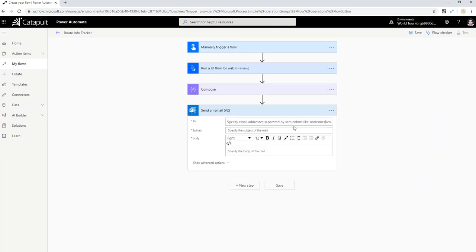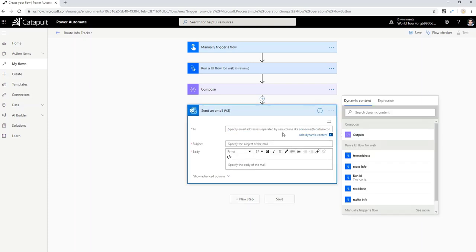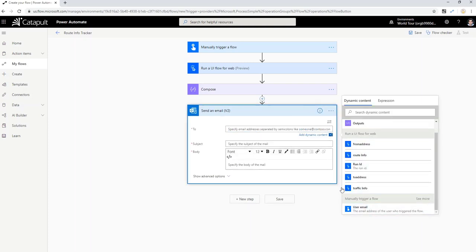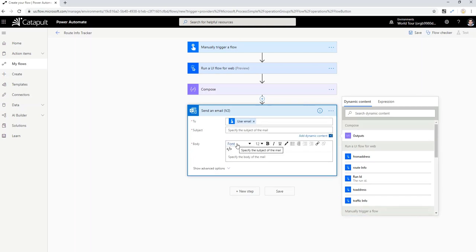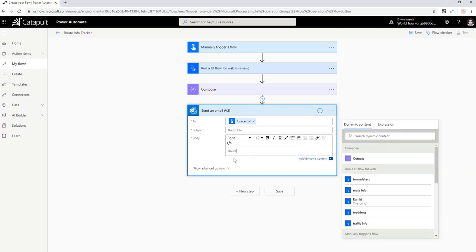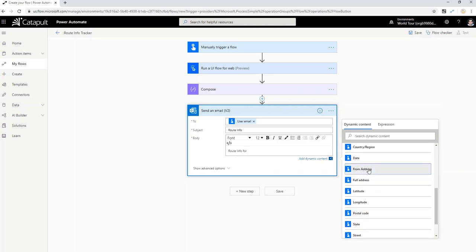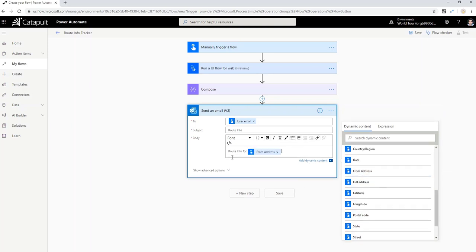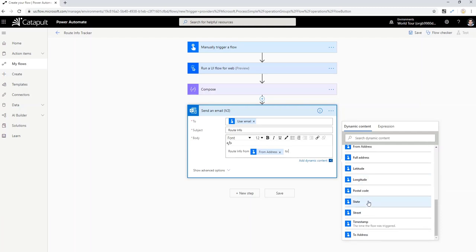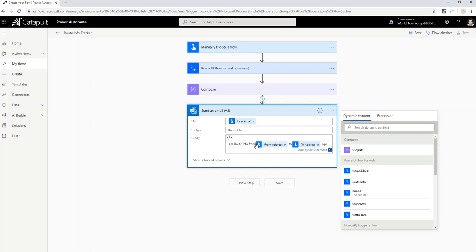And the to address for this email, I'm going to switch over and pick the email of the user who's triggering this flow. My subject is going to be root info. My body is going to be root info for my from address. That's coming from the input parameter. So root info from this address to this address. No, that's my to address.